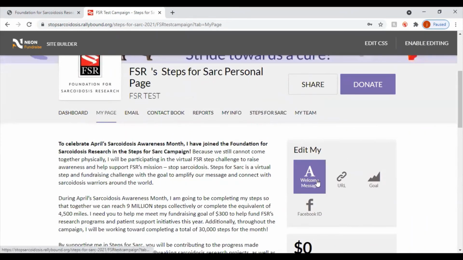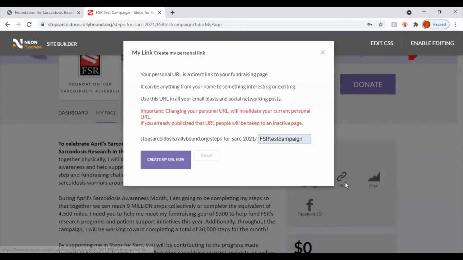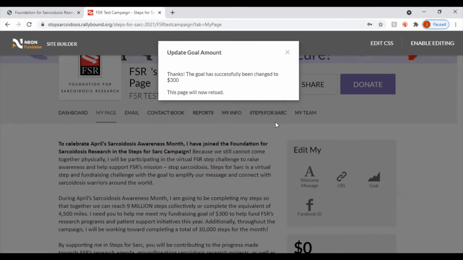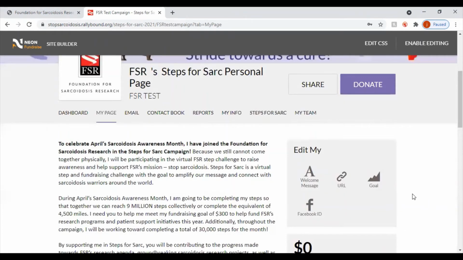You can edit that by clicking on the welcome message. You can edit your URL. If you don't like what you put in at the beginning, FSR test, you can create something different. You can edit your goal amount. If, let's say, you've already hit your 300 and you're a rock star, you can enter in 500 or whatever you want to do. But I say, you know, let's enter in 300 for now.